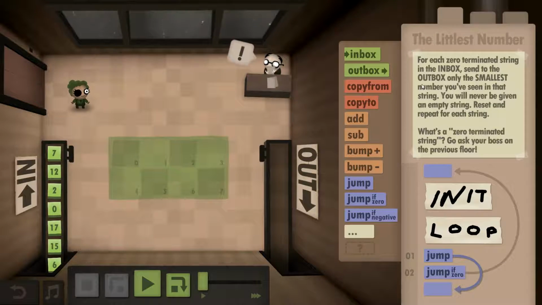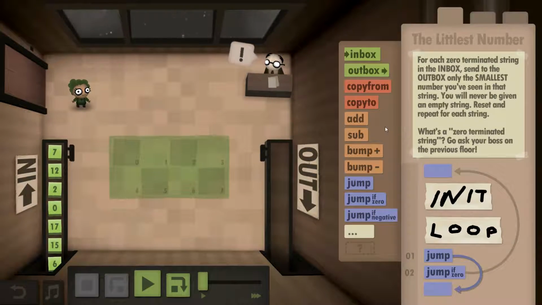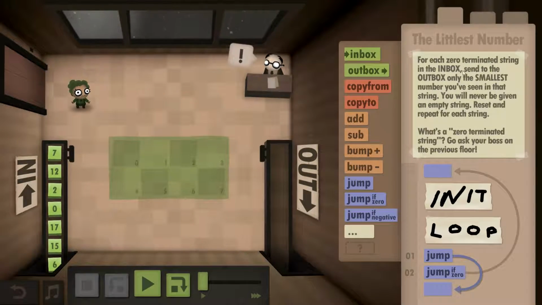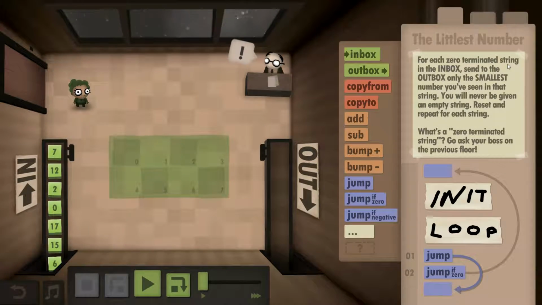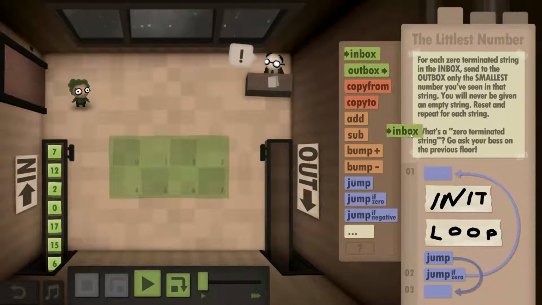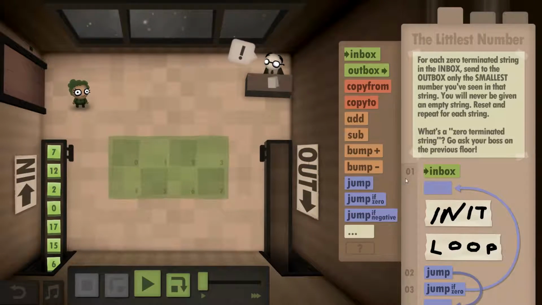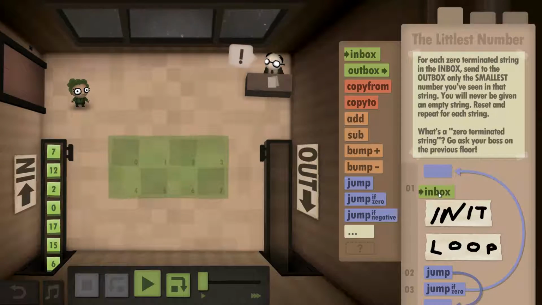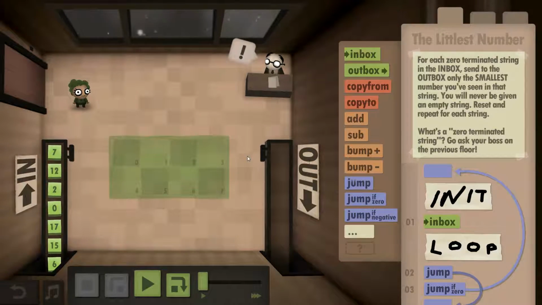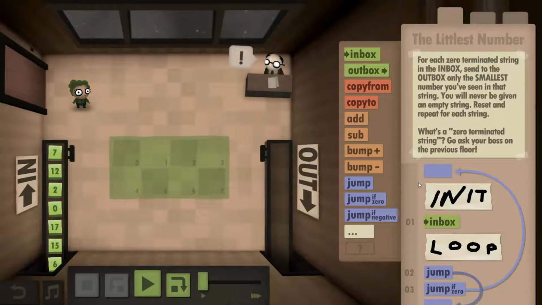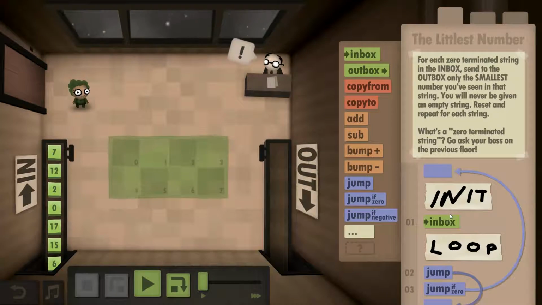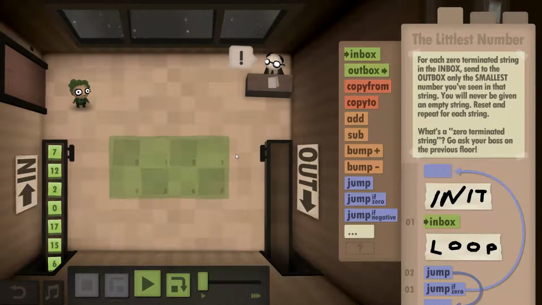We'll never be given an empty string. That's good because we would crash on empty. We could not initialize without having a 0 on board. Okay. So we grab, terminated string means if there is a 0. Okay. Grab first thing in the inbox. Could you do that in the init section? Yeah. Grab the first number in the inbox and then put it somewhere, right? Yeah.